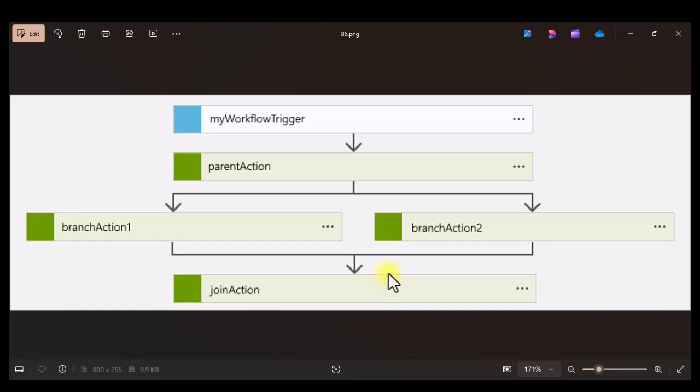Okay, so I'm going to show you how to do this kind of parallel branching in Power Automate, why we're branching it and how to do it, because in the new designer, things are a bit confusing. I can attest to that.